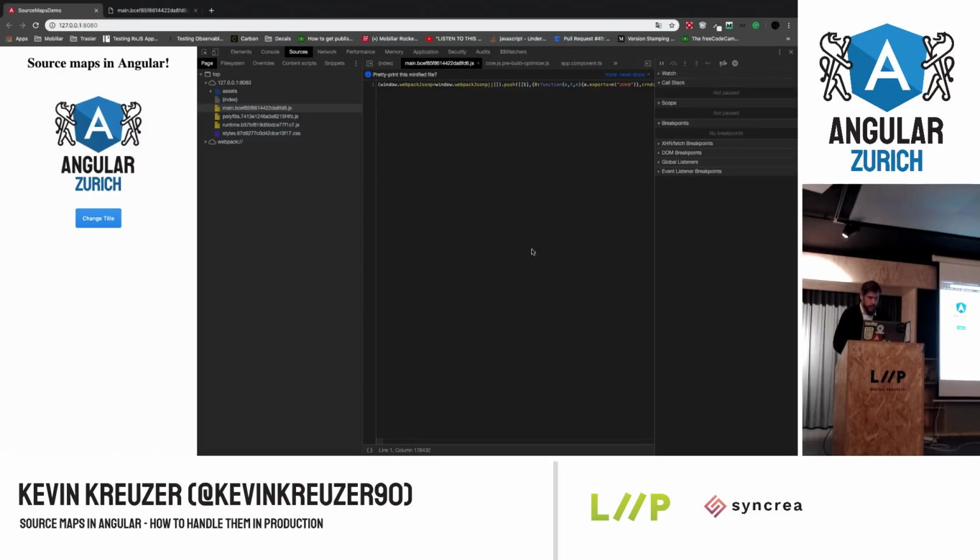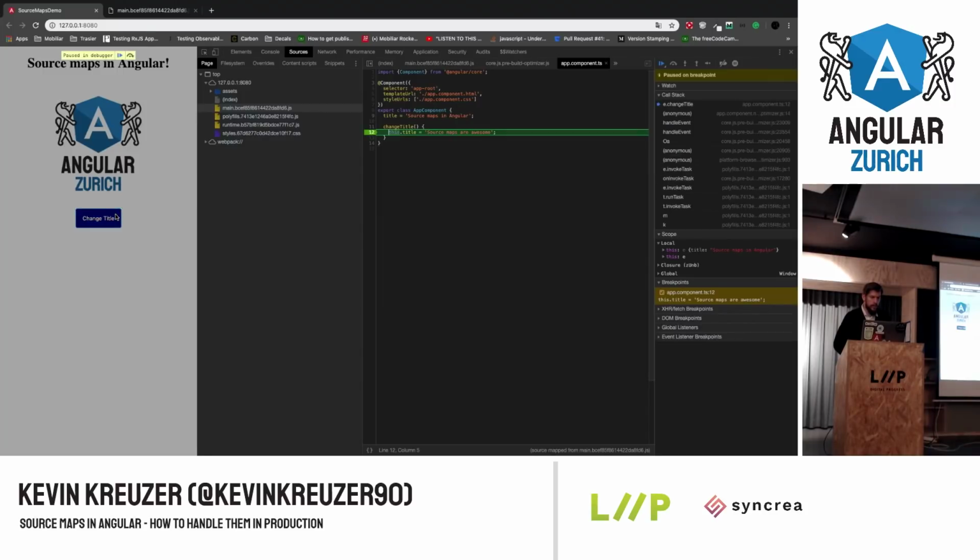Now we can copy this path, go here, say add source maps, and paste the path in. Now we can already see that the Webpack thing appeared. Then with Command P, we can just search for our app component, put a breakpoint there, change the title, and now we have the source maps available. And that's something we can do without, or we can generate them at a later point.